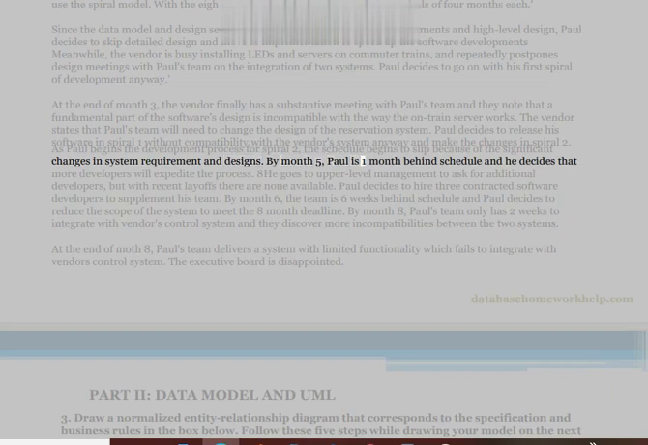By month 5, Paul is 1 month behind schedule, and he decides that more developers will expedite the process. He goes to upper-level management to ask for additional developers, but with recent layoffs there are none available. Paul decides to hire 3 contracted software developers to supplement his team.